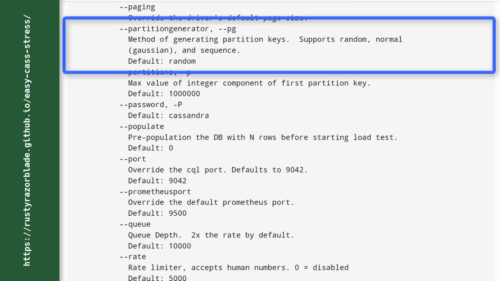Let's talk about partition generator. In general, for the EasyCass Stress tool, we don't have to change this option. But the method used to generate the partition keys supports random, normal, Gaussian and sequence mode. By default, it generates all the partition keys using the random method. So in general, I don't see a very big need for changing this partition generator option.